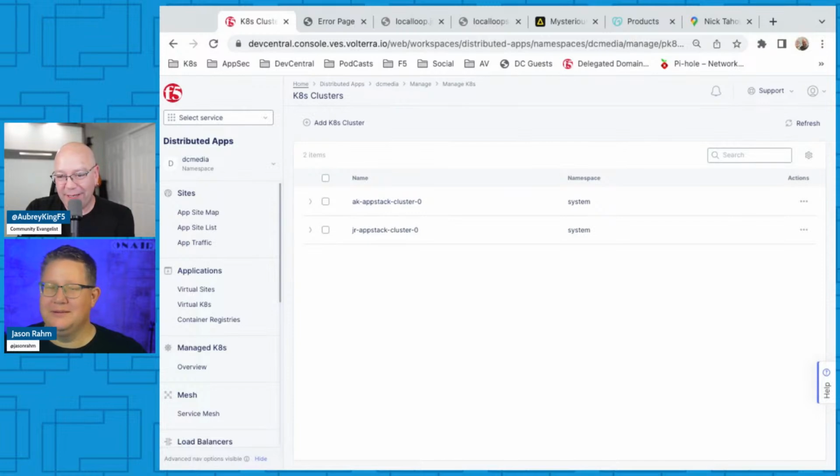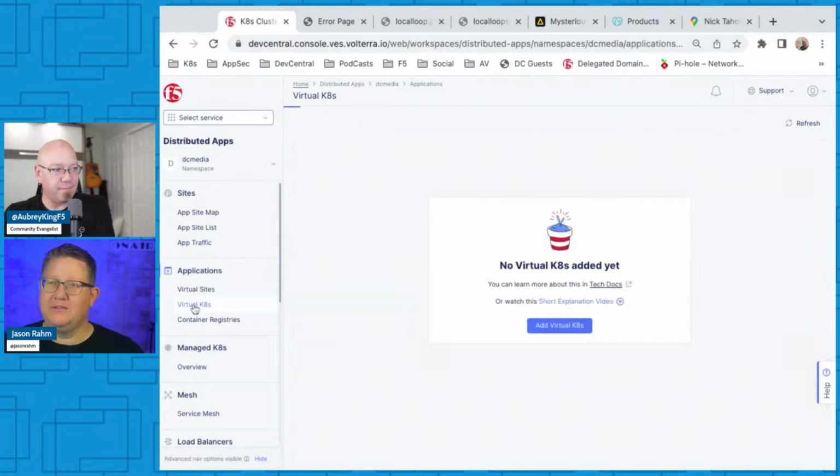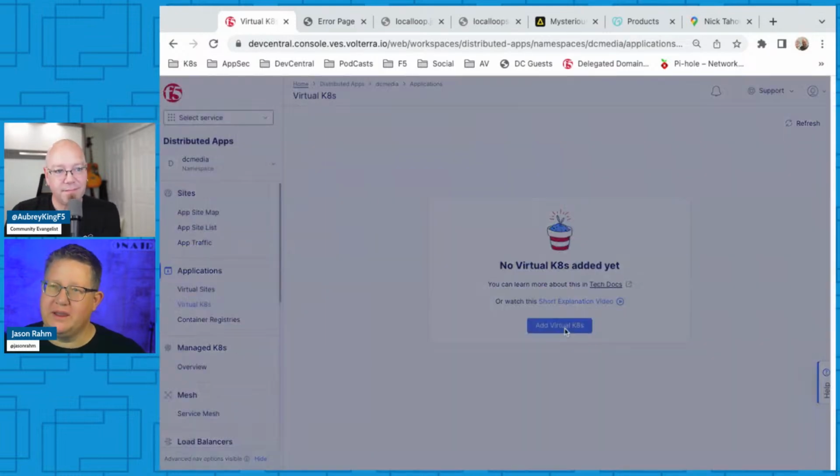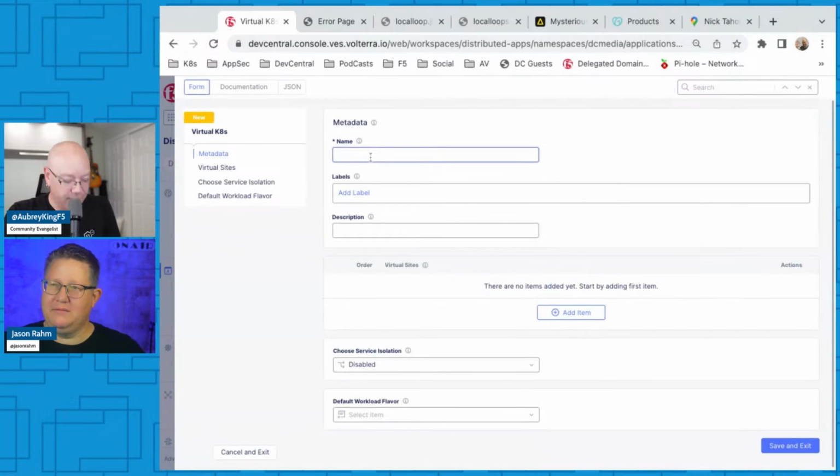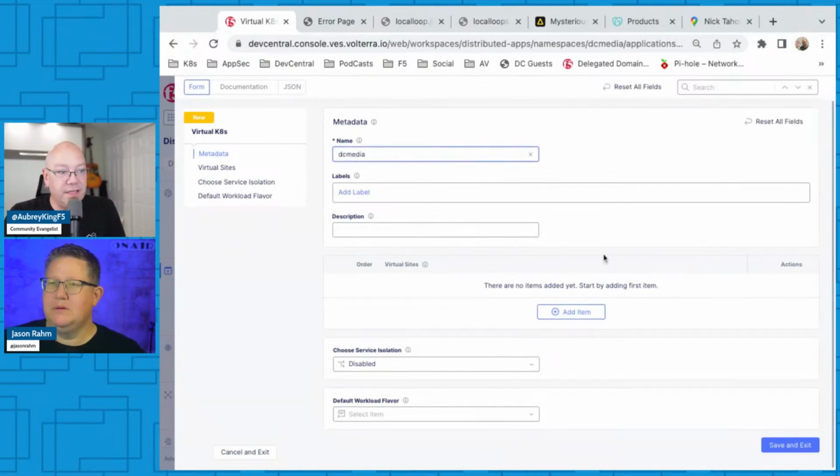All right. So let's see here. At this point, we need to create the virtual Kates, and then the virtual site. Yep. So we do a little bit of bouncing, right? We create the virtual Kates, then we need to go create our site, and then we need to attach the site to the Kates. This is DC Media. We need a virtual site. Yeah, you can do those in the same step.